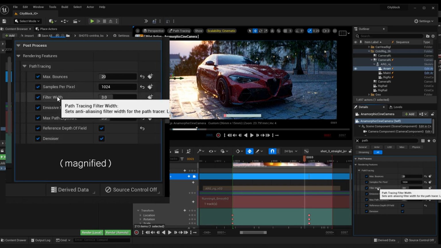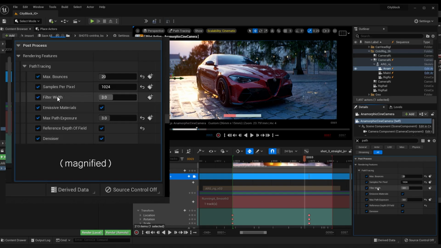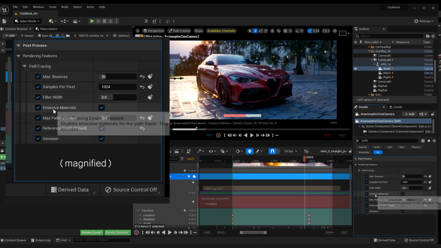Moving down to filter width, again, when you hover over these, they explain them, which is great. This is essentially the anti-aliasing filter width for Path Tracer. We never change this. We just leave it at checked on at the default of 3. Seems to be solid. Feel free to play around with it if you think it makes your image look better or worse, but the default of 3 seems to be great for us.